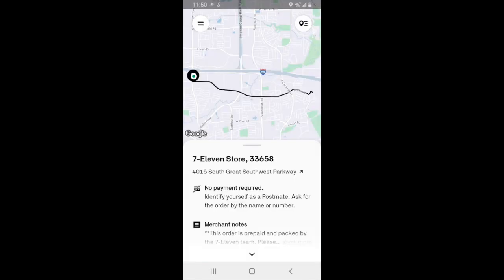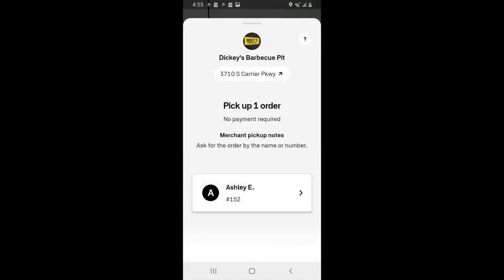Postmates will then show you the restaurant, the exact address, and they'll let you know what type of delivery this is. You want to start off by hitting the Navigate button, which will pull up your phone's default GPS and start navigating you to the restaurant or to the store. There are 3 types of orders on Postmates.